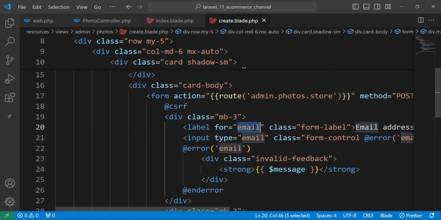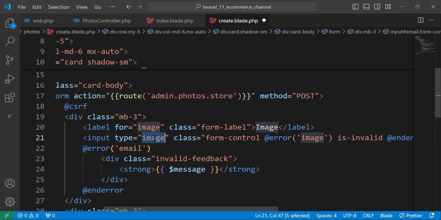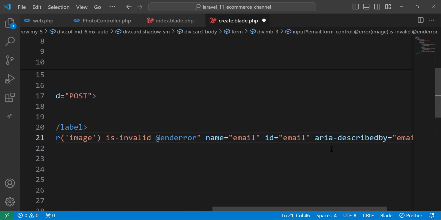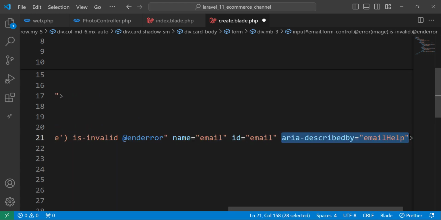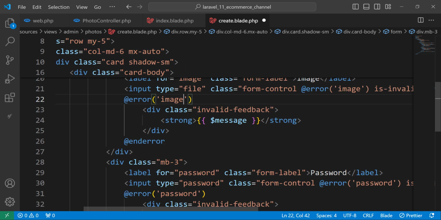So the first field will be for the image. So here let's change it to image, and the type is file. And what else we have here? So let's remove this one, so we don't need it. And here let's change it so name is image and ID is image. So if we have the error, which is image, so now we have the first field, which is the photo.